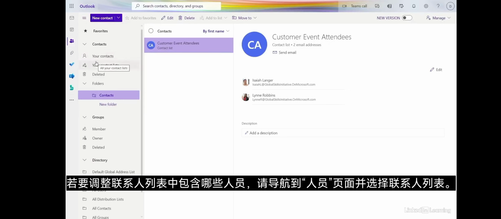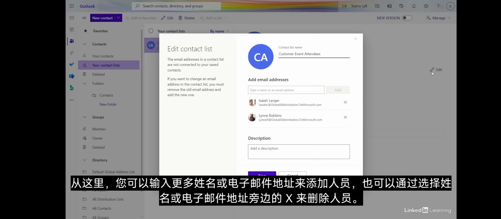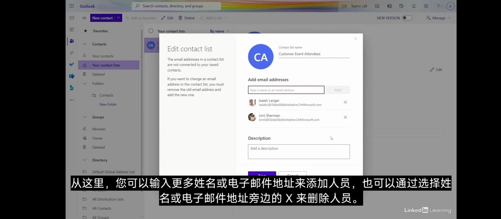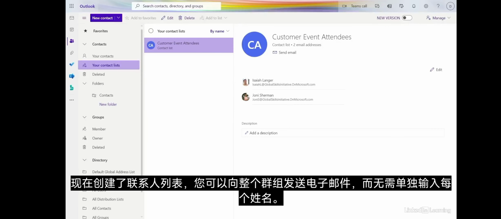To adjust which people are included in your contact list, navigate to the People page and select Contact Lists. To adjust which people are included in your contact list, select Edit. From here, you can either enter more names or email addresses to add people or remove people by selecting the X next to their name or email address. Once you've made your edits, select Save. Now that a contact list is created, you can send emails to the full group without having to type each name individually.